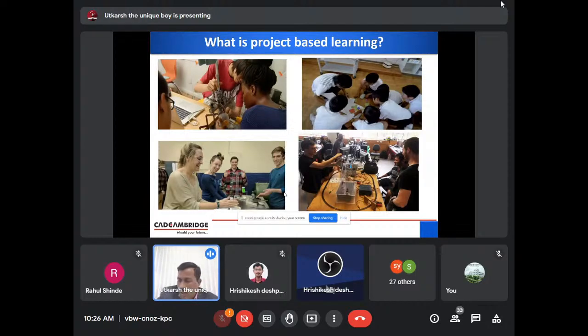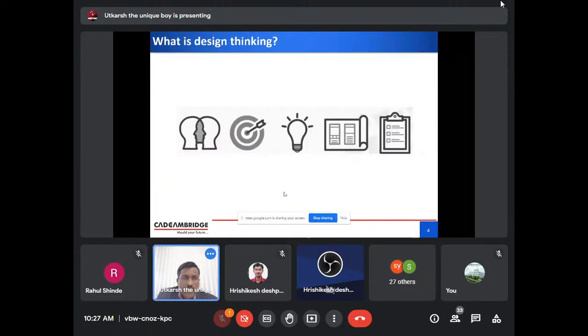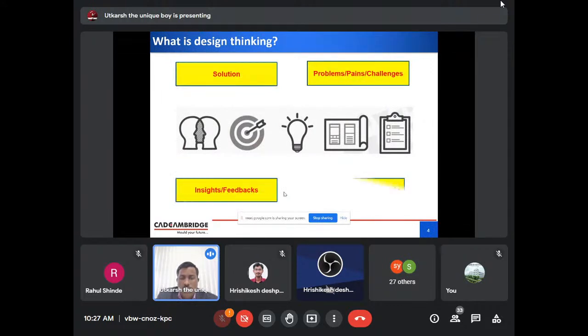So the topic is implementation of design thinking and creativity for project based learning. What is design thinking? That is the very important part to discuss. Design thinking means whatever problem we are exposed to, immediately the thought should come: can I solve the problem? So that thought must come.